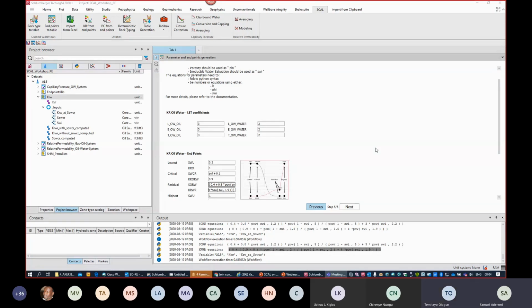So SHM is usually a good way to go if you have the data to do it, because you require the capillary pressure to do it. Is that okay for you? Did I answer your question? Okay, that's fine. Thank you.